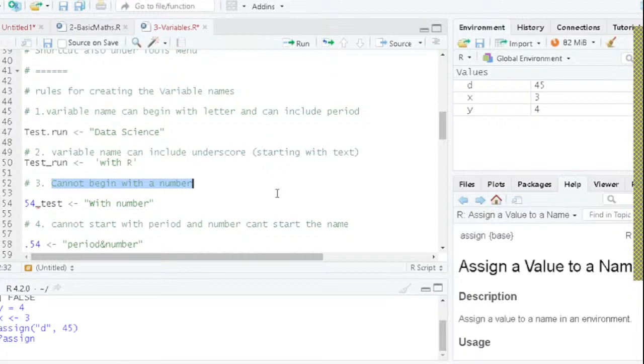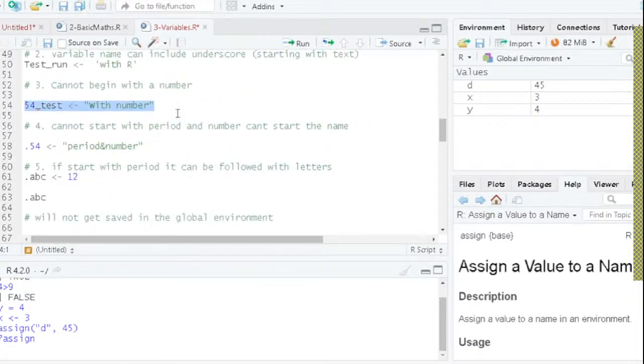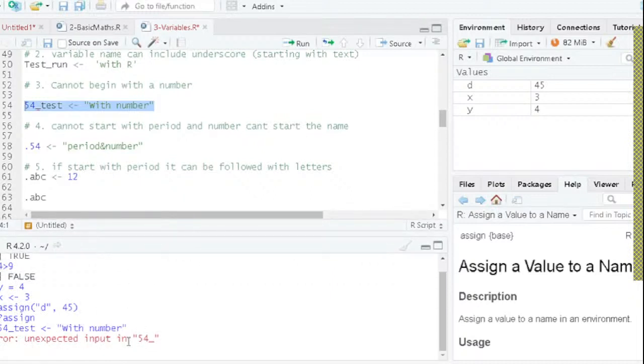Okay, did you try the three rules? Two rules rather. The third one, when you try the third one, line number 54, and I run it, it's going to give me some error. See, 54 underscore test. Can you see the error? Unexpected input in 54 underscore means there is some error. Also, you'll see a red cross against this line, indicating that there is some error in this line.